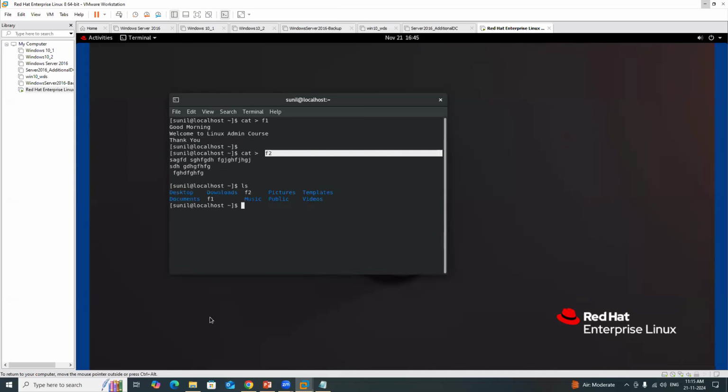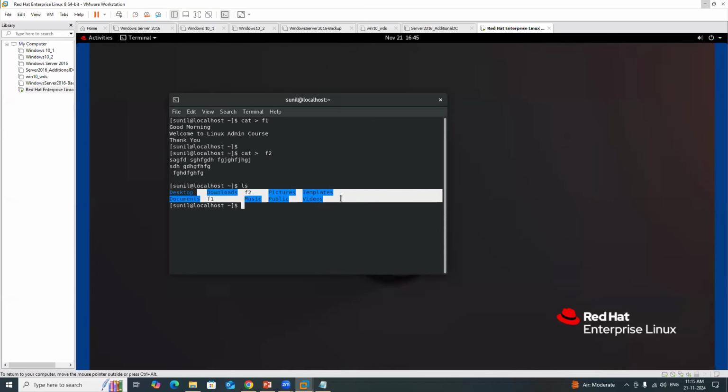Participants, can you see we have a file f1? Yes, you are right. Can you see we have created a file f2? Yes. And there are some other folders which we have. These are called directories. There are some predefined directories. Like in Windows, the moment you install the operating system, you have predefined folders like documents, downloads, and all those. The same way here also, you get some predefined folders, but you are able to see the files which you have created.